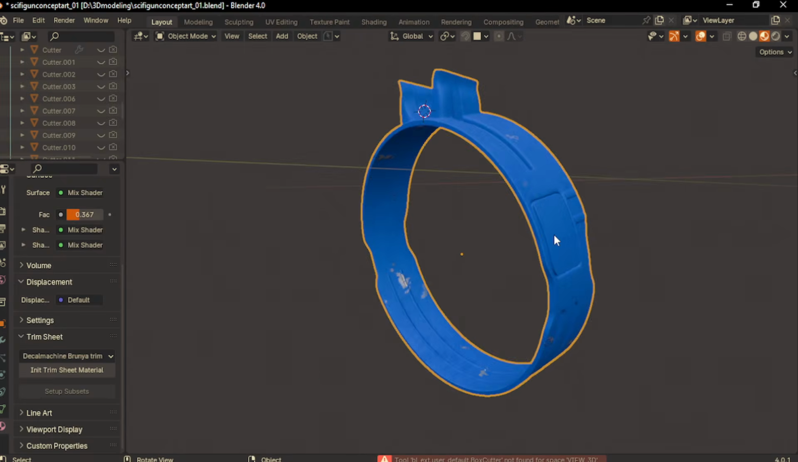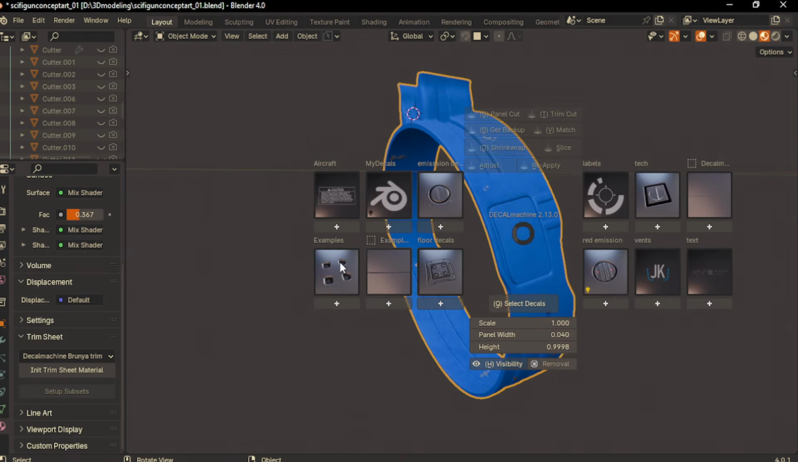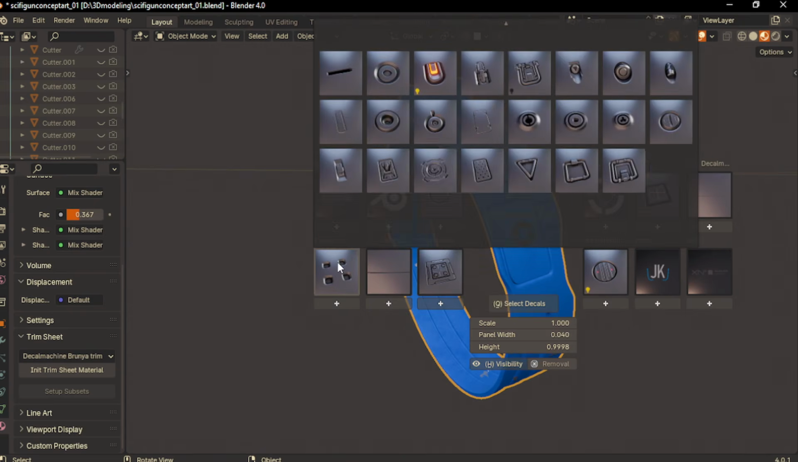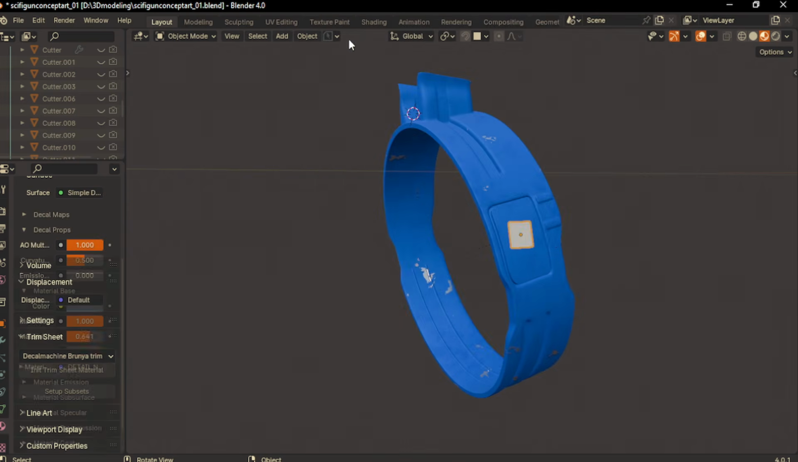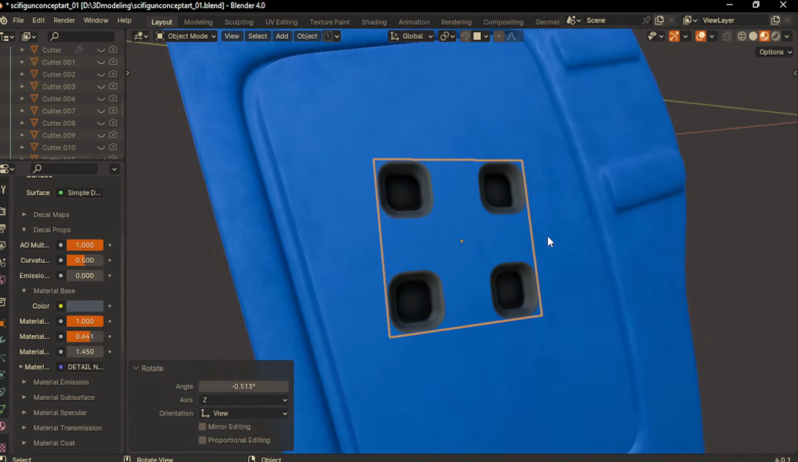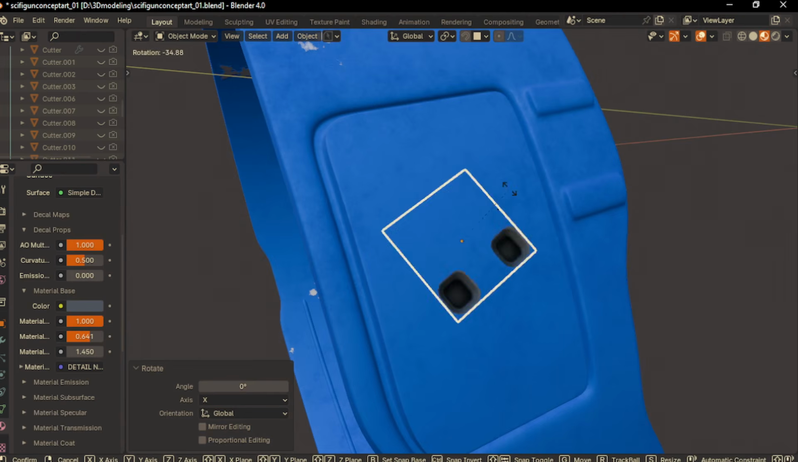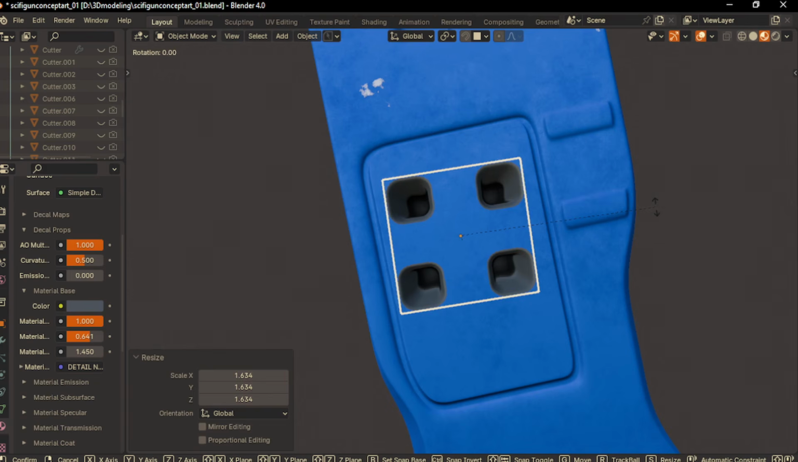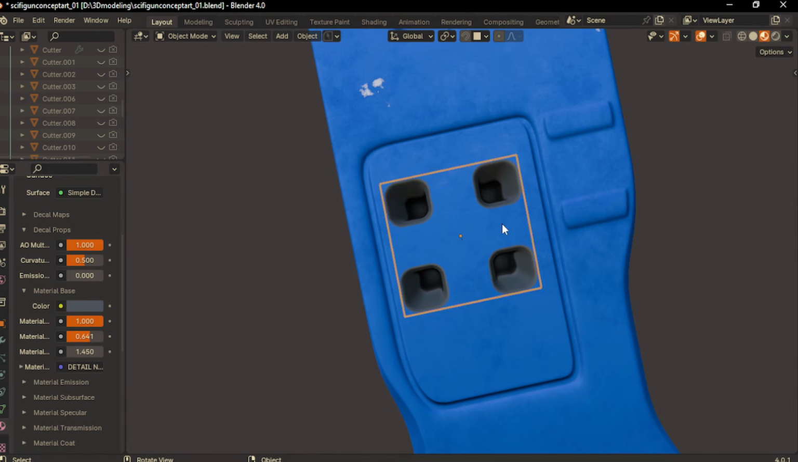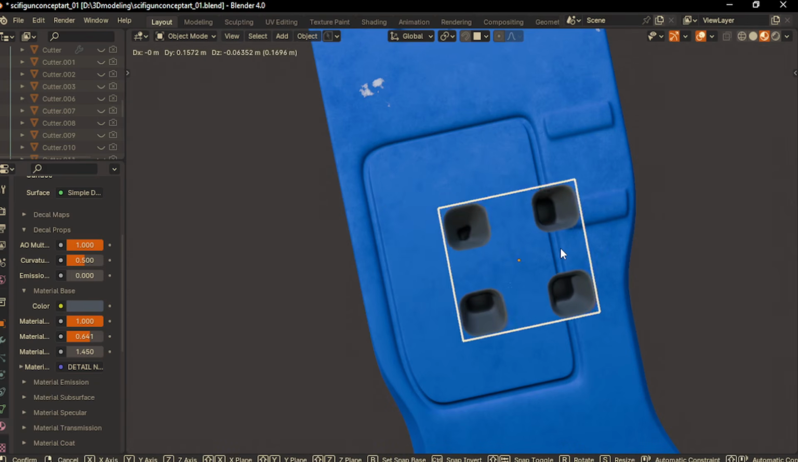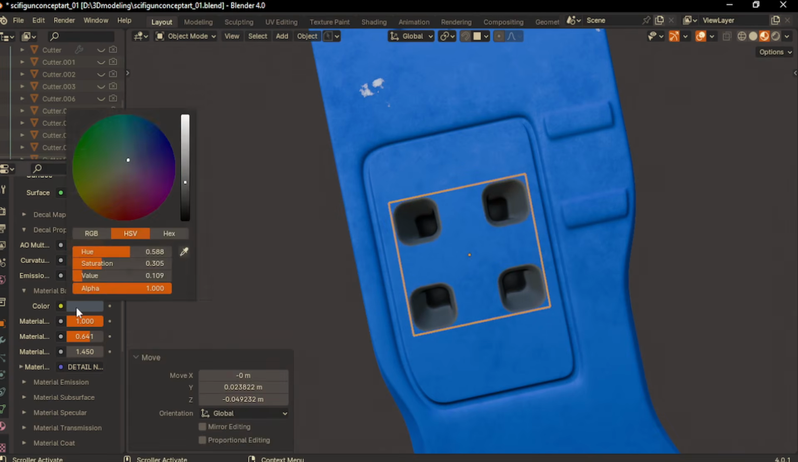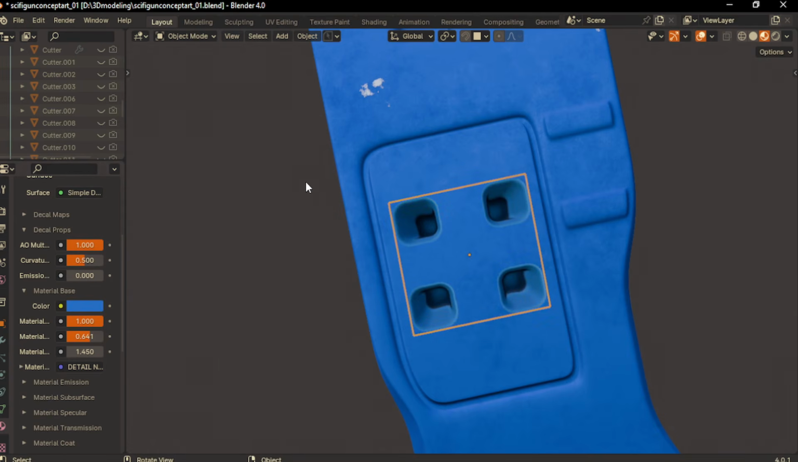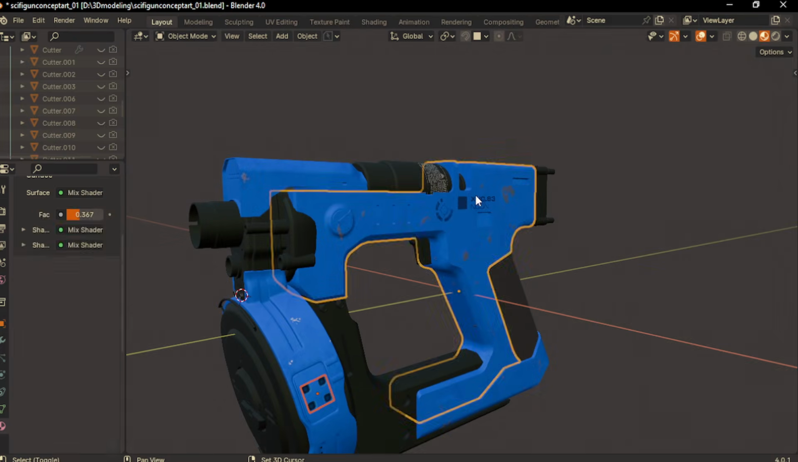Now we select this ammunition top layer and add this detail decal, kind of like four square cuts. Match the rotation, adjust the position and scale, then match the color and project it onto the model. That's it. We finished decals and labeling. Let's move on to the next stage.